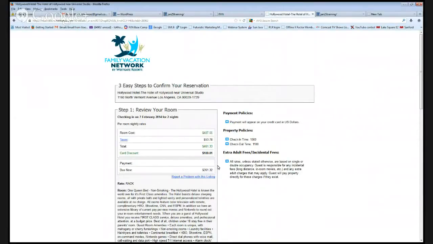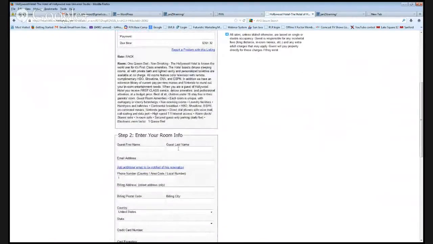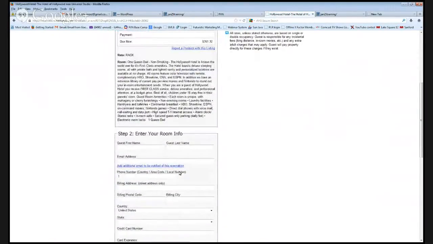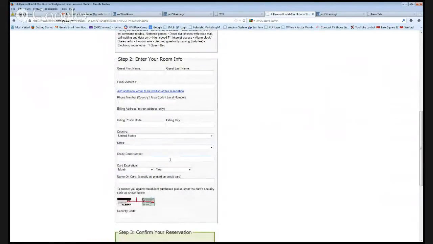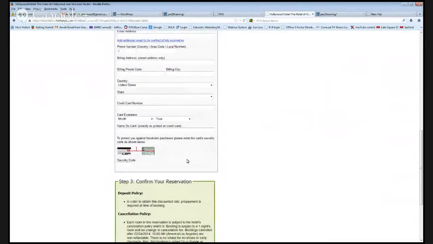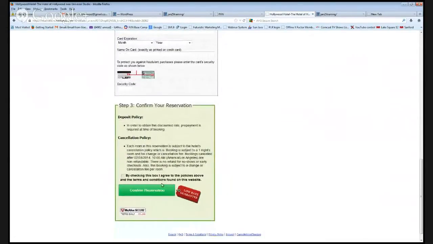So you would just simply fill in your name, your email address, your phone number, your billing address, city, state, the card number, and the expiration, and then you simply click on confirm. Well, you have to check mark right here that you agree to the policies and terms and conditions, and click on reservation, and then you simply have your reservation. It will be emailed to you.